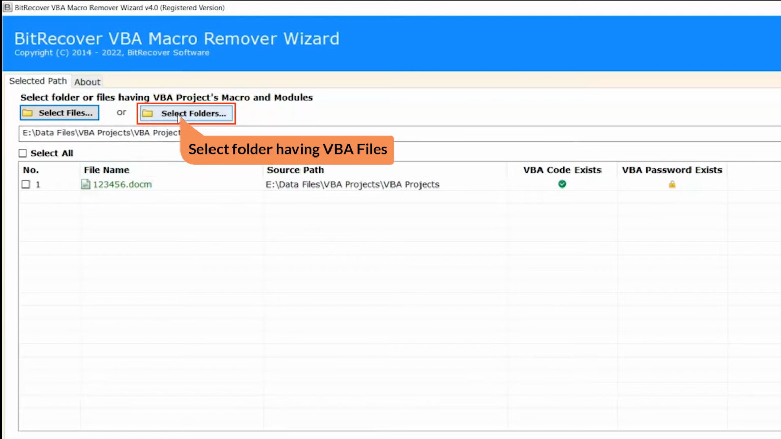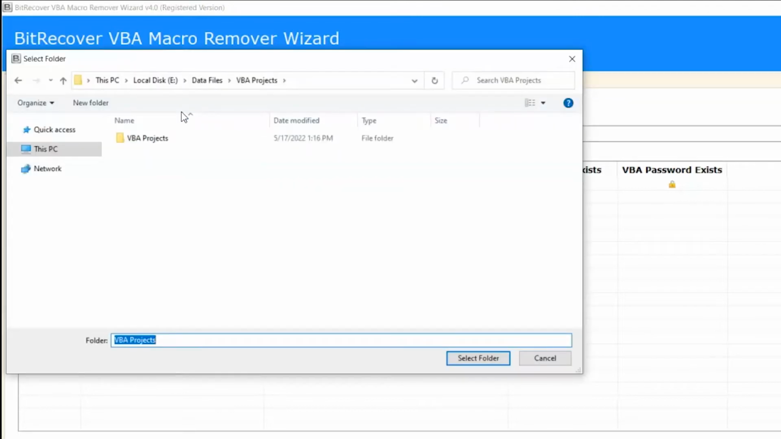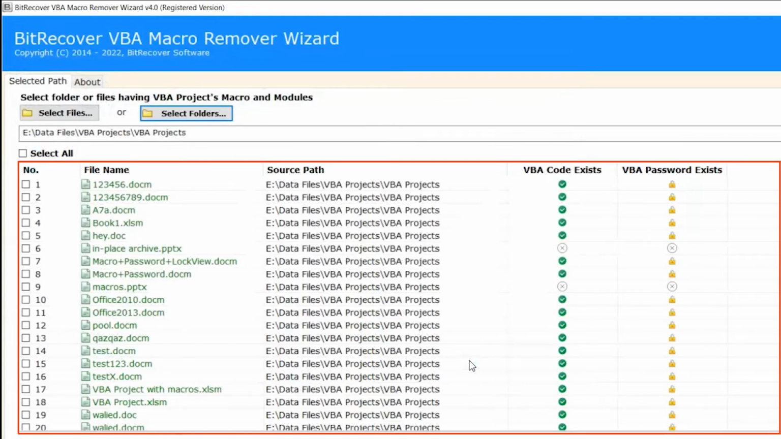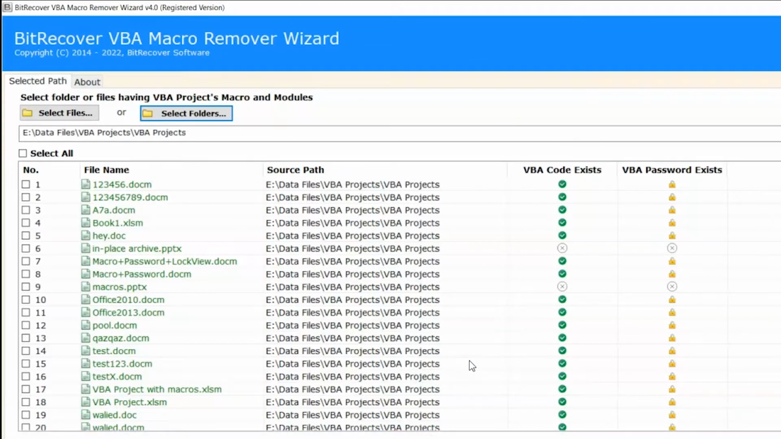The user can also choose the Select Folder mode to upload a complete VBA files folder from the system and tap on the Select Folder button. After this, the software analyzes the chosen folder and lists all the files in the software panel. Now, the user needs to mark the checkbox of the required VBA files.